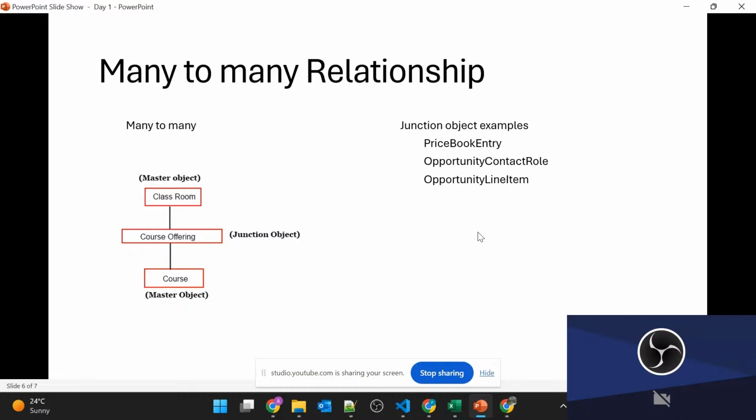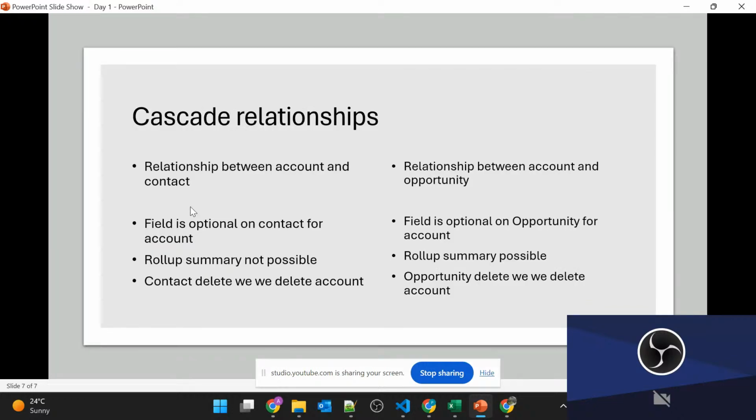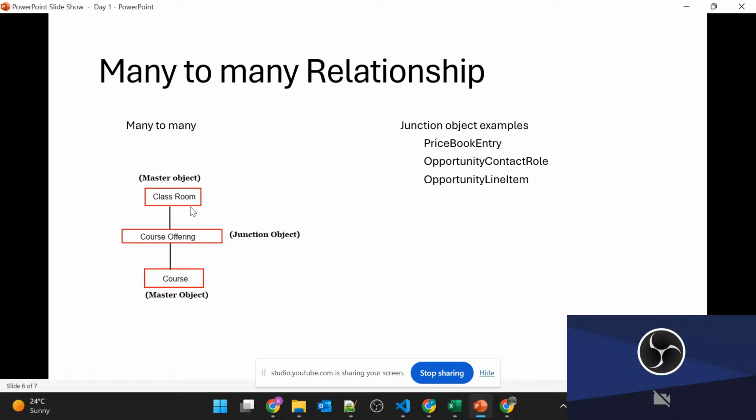So you can say, as I mentioned in my slide, we have a classroom, a course, and a course offering. We have one parent object, which is the classroom, and another parent object, the course object, and in the middle we have the course offering. So my classroom can be connected with multiple courses with the help of this course offering. Similarly, a course can be connected with multiple classrooms with the help of the course offering.